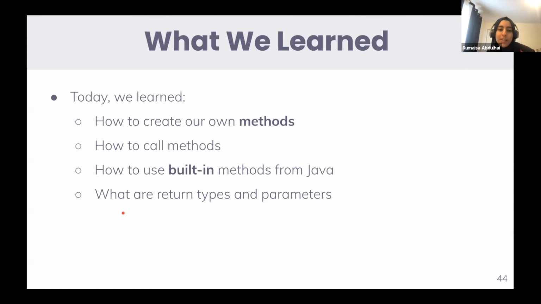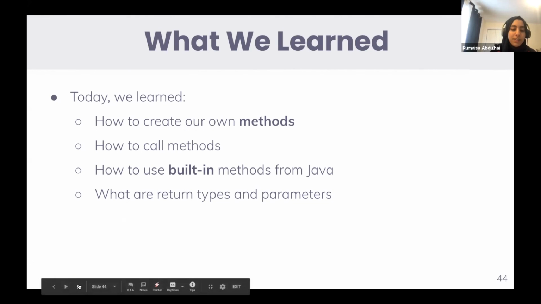So today we learned, how do we create our own methods? How do we call our own methods? How do we use built-in methods from Java? And what are return types and parameters? So this is what we learned today.